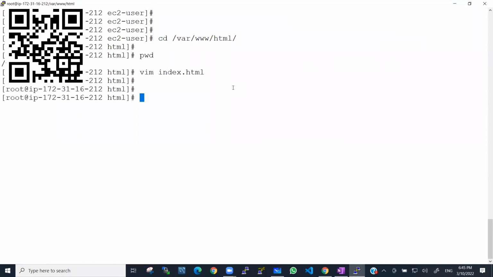We need to check the content of the file. What is that? Cat. Cat means what? Display the content of a file. It will display the content of a file. ls displays the files inside that directory. It will just display the list of files. ls means list. Cat means it will display the information which you have written inside the file. That's all.